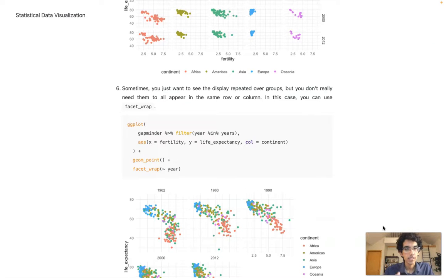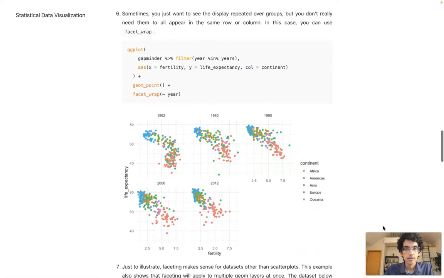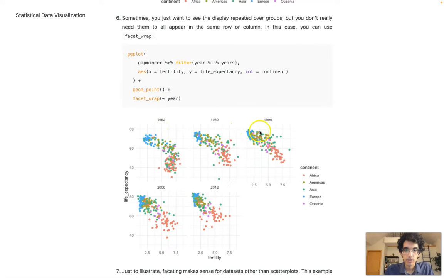Sometimes you don't actually need them to be fixed to the same row. So, for example, here I'm showing year, and it's continuing on, it's wrapping onto the next row. How do I do that? Instead of using facet grid, I just use facet wrap. So the notation makes sense.